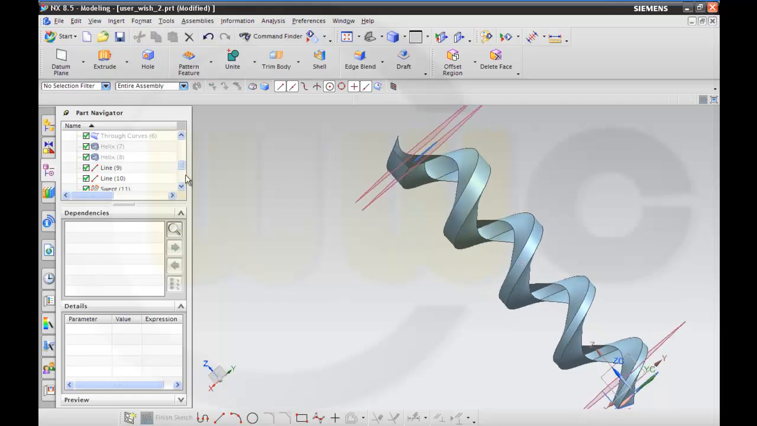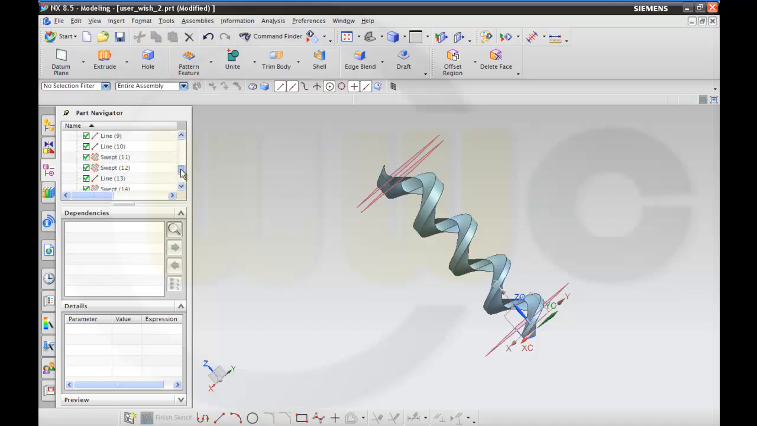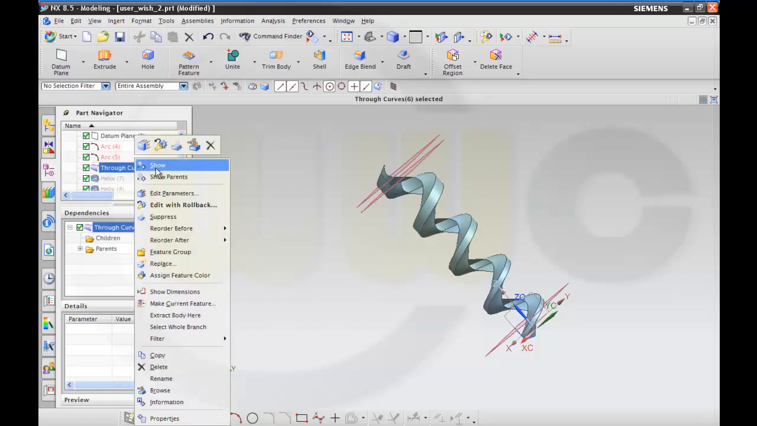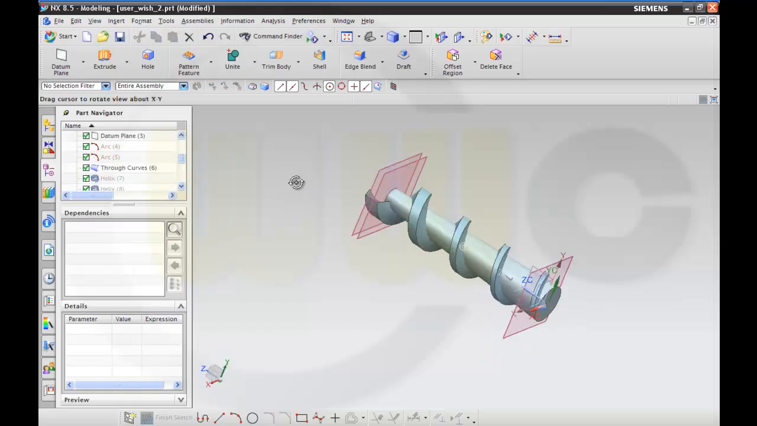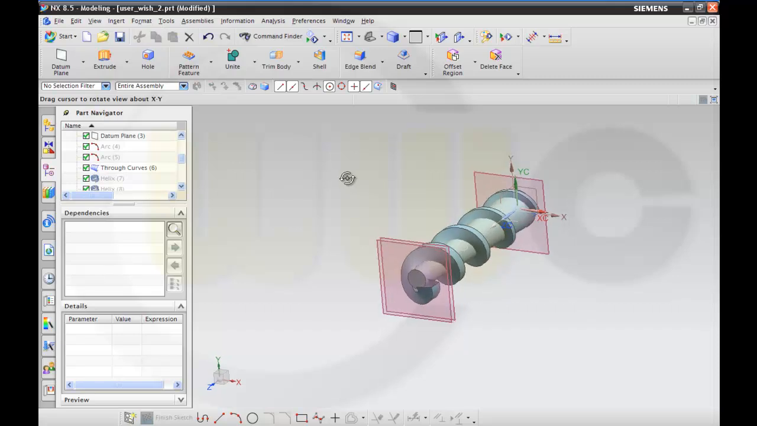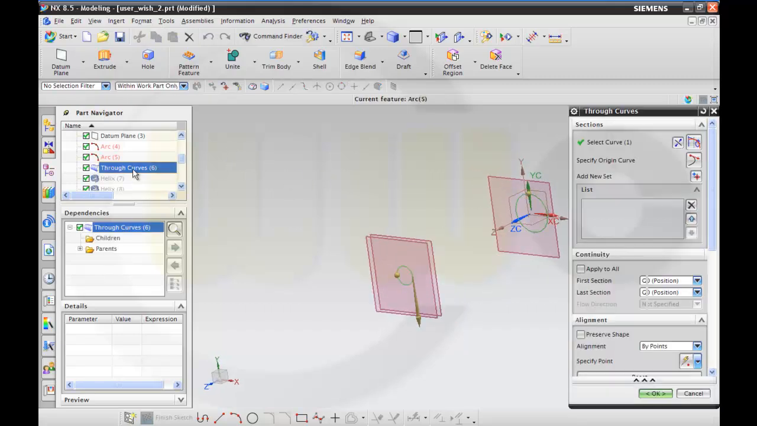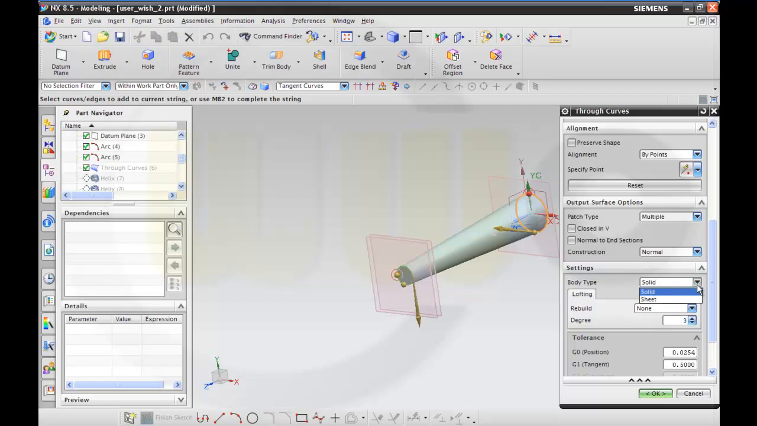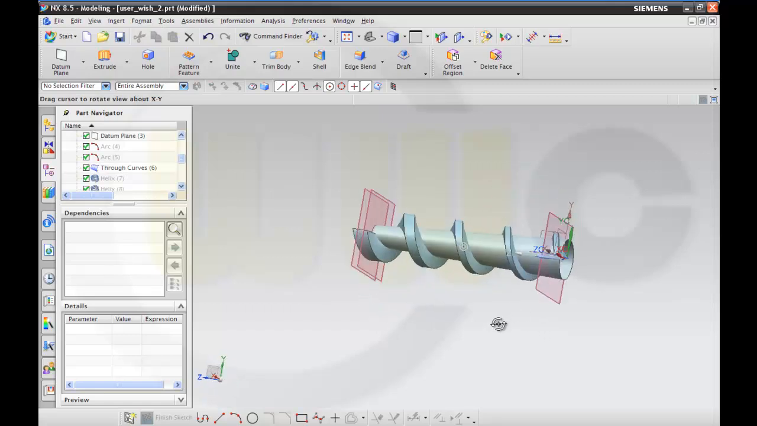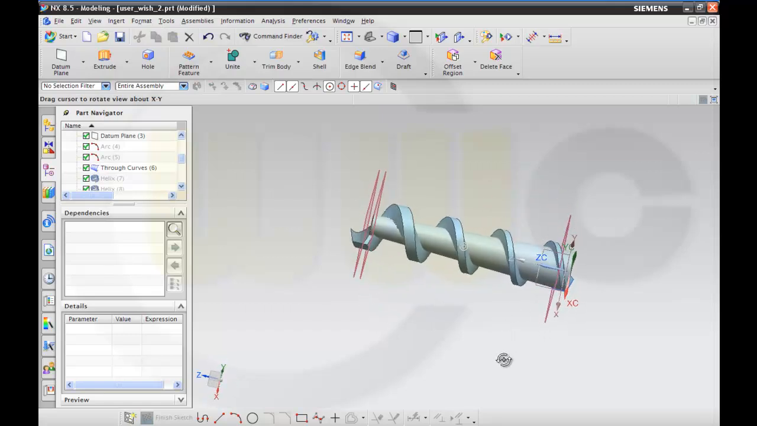I might hide these. Yeah, and I might hide the arcs as well. Then I may, where is it? Show this. Okay. Now this one should be a sheet, not a solid. Okay.